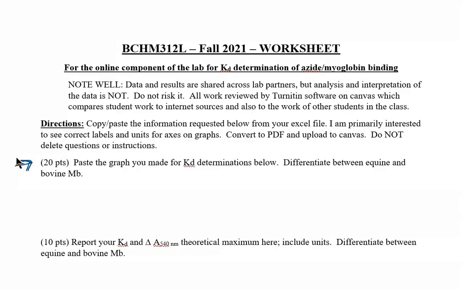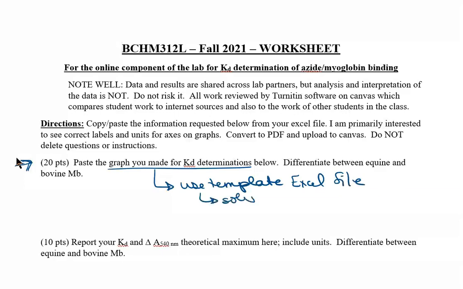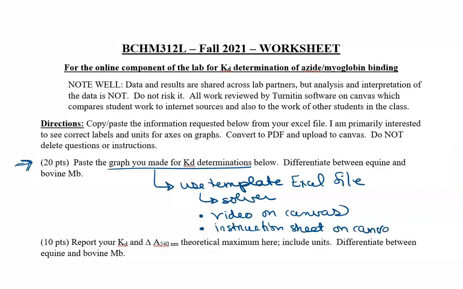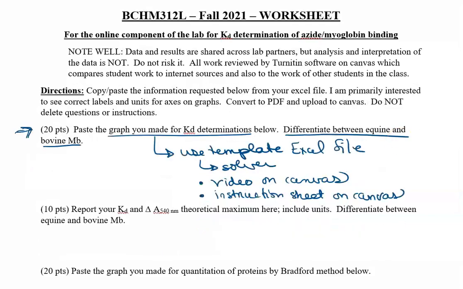Differentiate between equine and bovine myoglobin. So the graph for KD determination you will have generated using the template Excel file. You will need the solver in order to do that. And there is a video on Canvas. There's also an instruction sheet on Canvas that shows you how to do that.